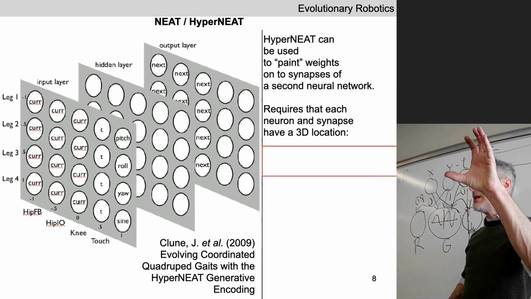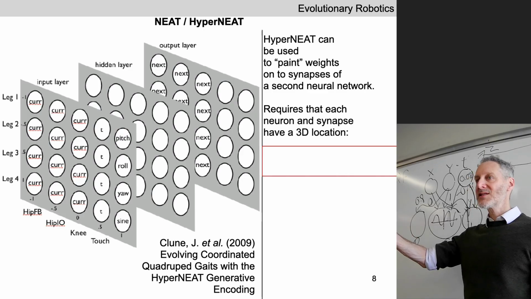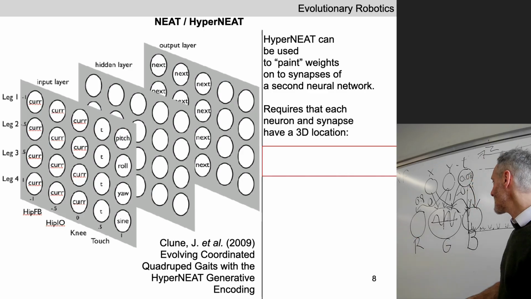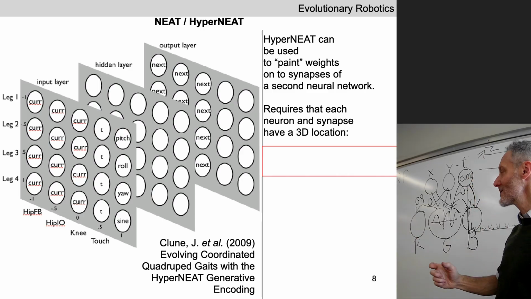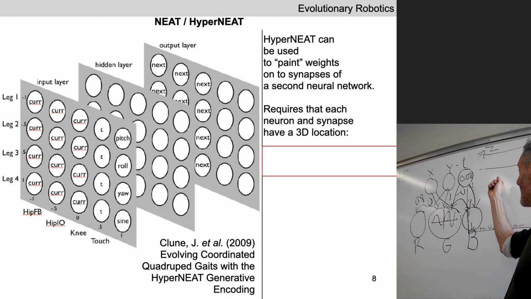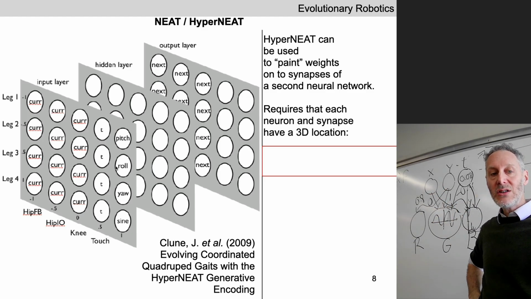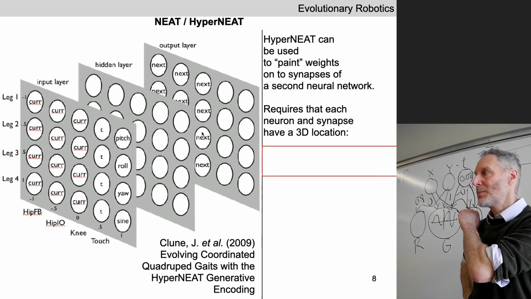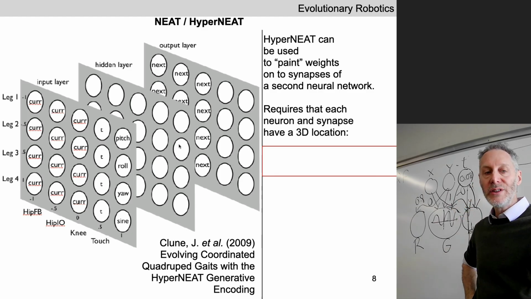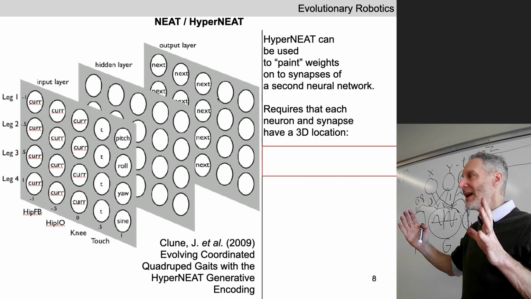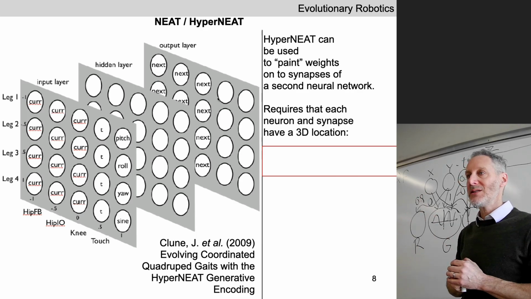If we're going to have a CPPN paint weights onto synapses, those synapses have to have positions in space because that's how the CPPN works. It needs a position. It needs a set of coordinates. So here's the neural network controller for the quadruped I just showed you. And this neural network controller, as shown here, is embedded in three-dimensional space.